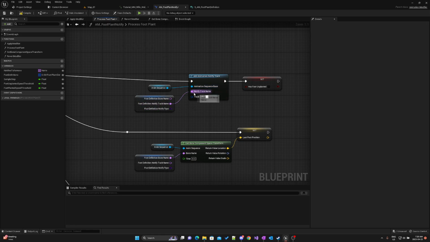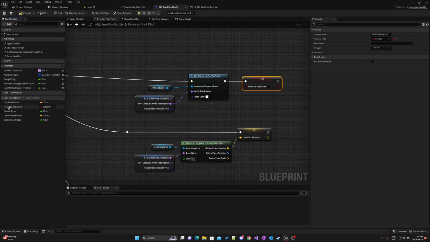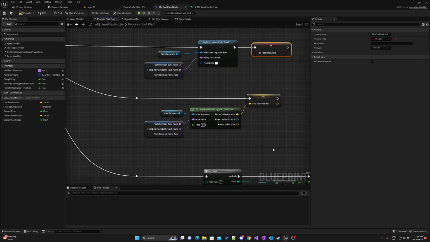And we just want the name, and we want to add the track name. And we're going to set a local variable of has foot unplanted, and we're going to set it to false. That's just to zero out our process here. So we added our track and we set this to false.